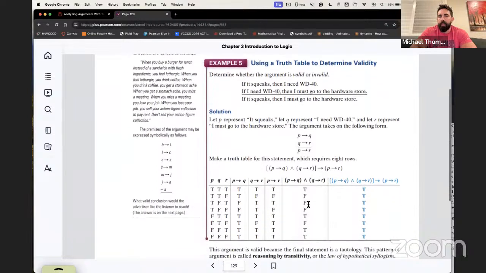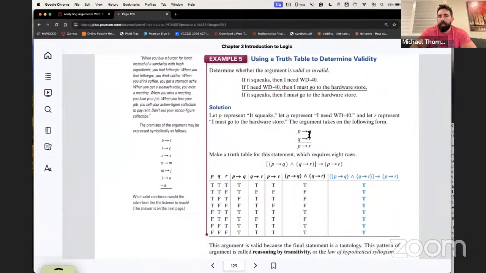So we're going to set this up the same way. You're going to take your two premises and put an and between them. And then for your conclusion, you put an arrow and then you put your conclusion afterwards. So it's no different. It's a little more complicated, but you're really doing the same thing.